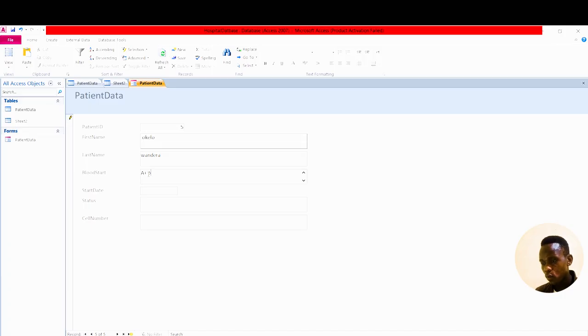Just like that, and then hit date. We can select, just come here and then select, for example, like that. Status, we can have party time, and then a cell phone number. Okay, so now our patient ID is 5. So when you save these changes, just save just like that. Okay, so when you go to our patient data, you find that Okello has already been added.